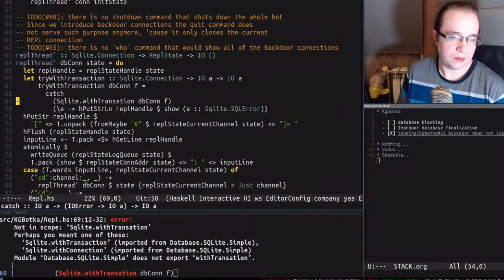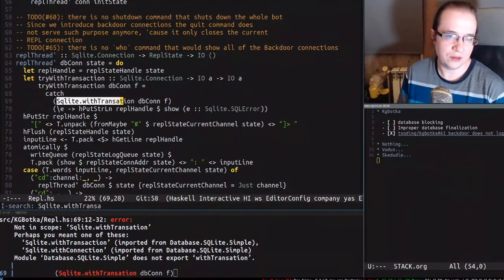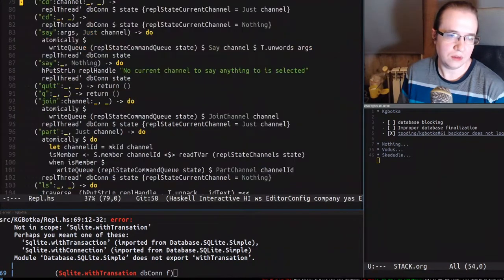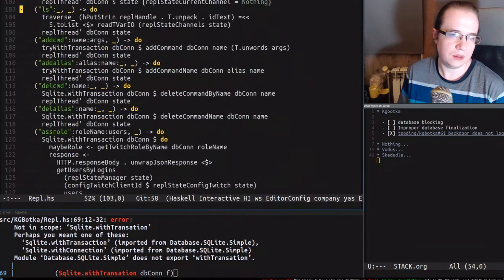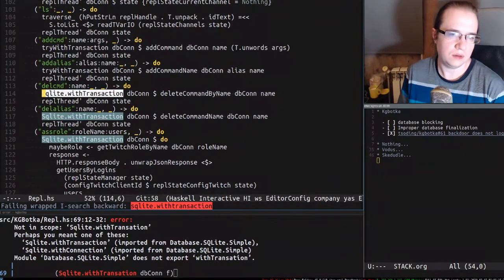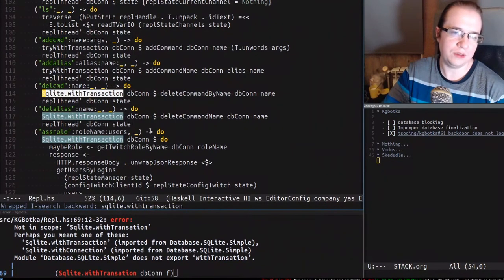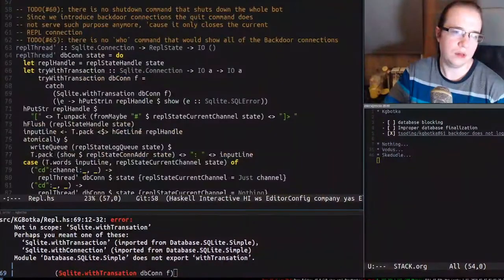Perhaps you meant... No, I actually meant SQLite withTransaction. Oh god. So I misspelled it. How did I misspell it?